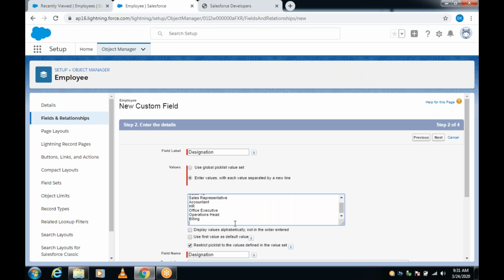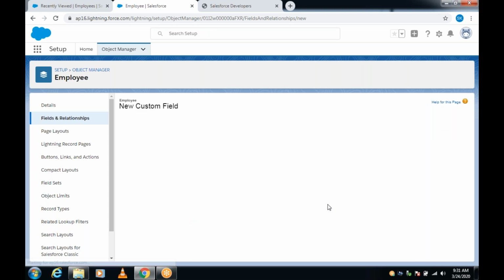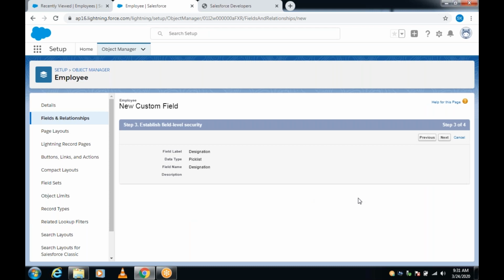So I entered a few designations. Now we have an option here to display the values alphabetically, not in the order you entered. While selecting, if I want to display the values in alphabetical order, let me select this one. Should sales manager be selected as the default first value? No, I don't want to do that. I want to display the values alphabetically so that the end user, while creating an employee record, will select whichever designation applies. Then click next. This is also the security part. Then click next.